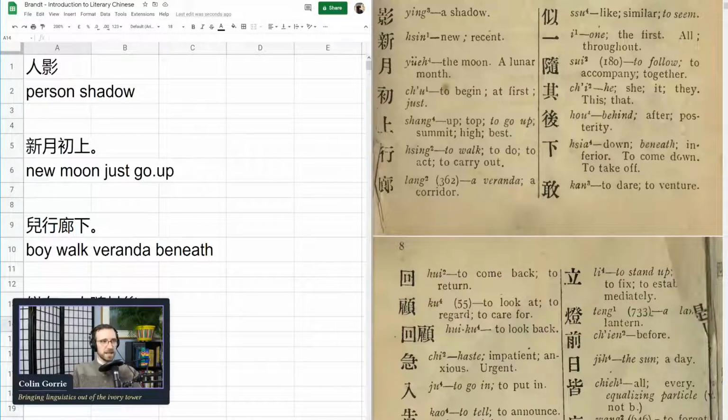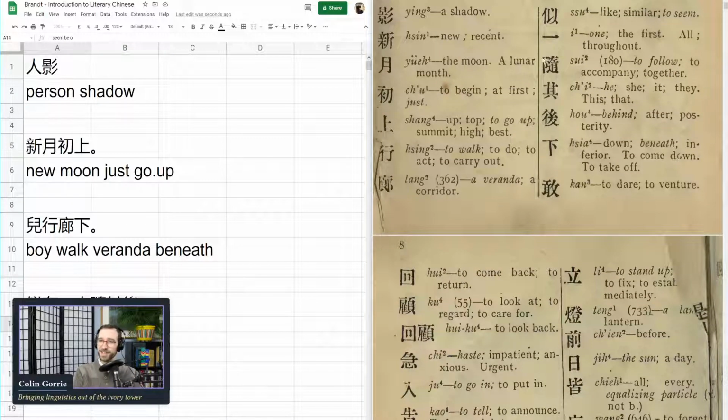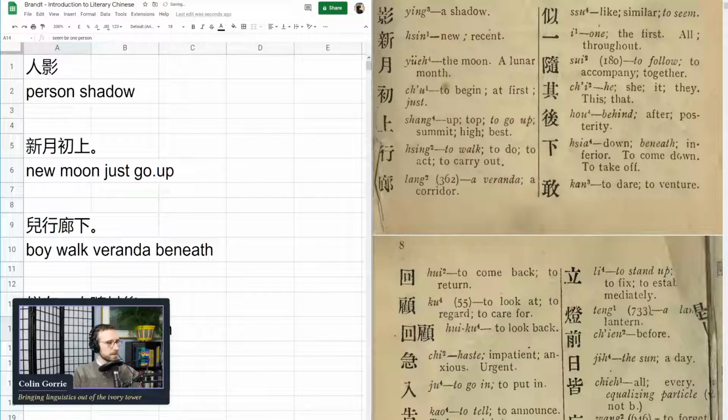Si. Similar to seem. So it's seem, yo, to be or have. Yi, ren, one. So this is actually a pretty self-explanatory character. Just the single line meaning one. Ren, person. Okay. So seem to be one person. What did one person seem to be doing?